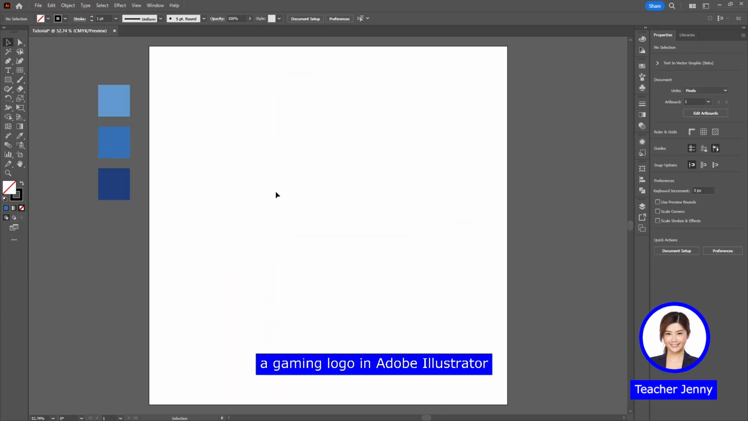Today we're going to create a gaming logo in Adobe Illustrator. First, we need to create a grid. Grids are super helpful in logo design because they allow us to be consistent in size and spacing, and this is very important. A good logo must be consistent. We'll use a 12x12 grid, and we want each cell to be 50 pixels in size, which is a nice round number to work with.